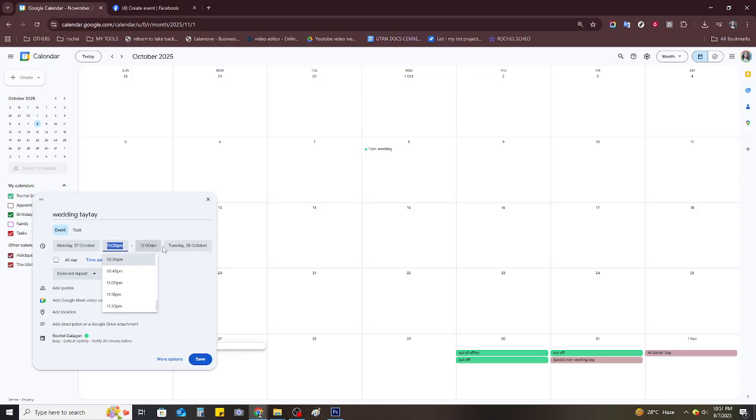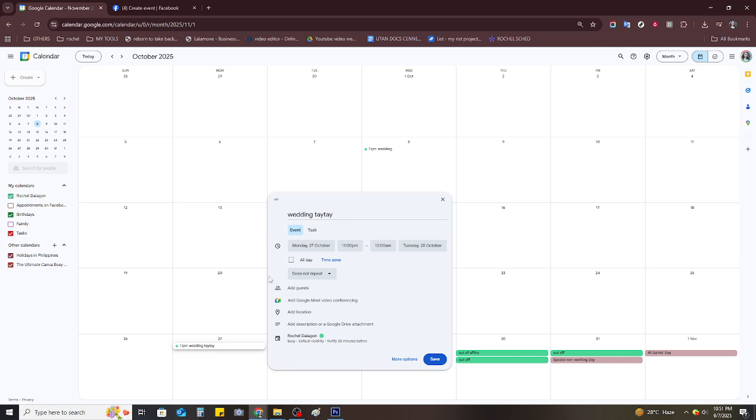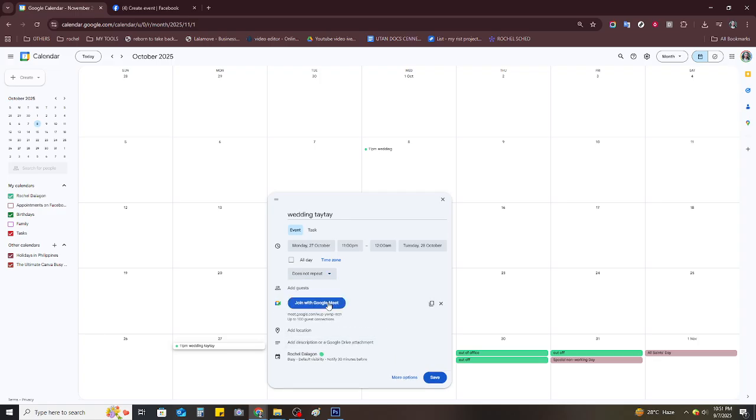Don't forget to add any pertinent notes or a description for your event. This section is the perfect spot for outlining the meeting agenda or listing any items people should bring along. Once you're satisfied with all the details, hit Save. This will secure your event on your calendar and you'll be all set.